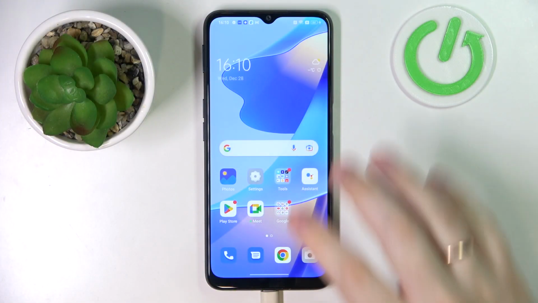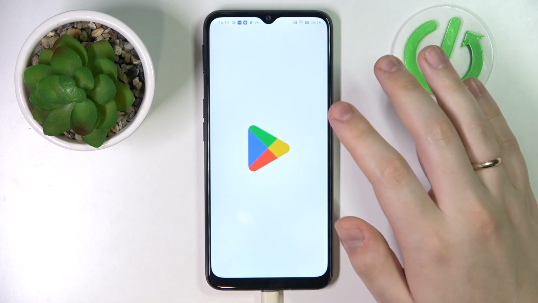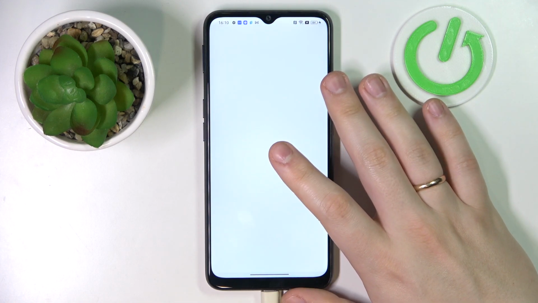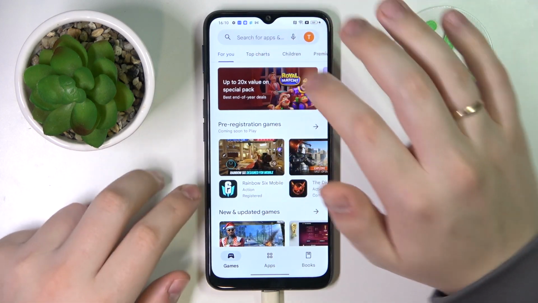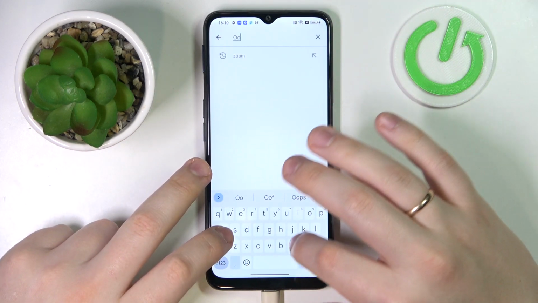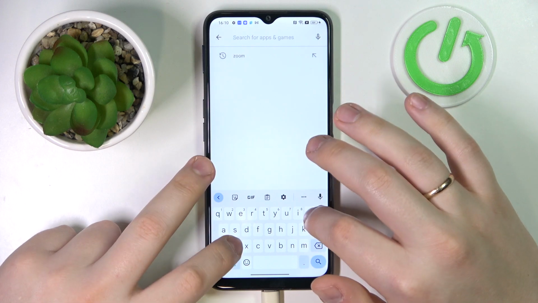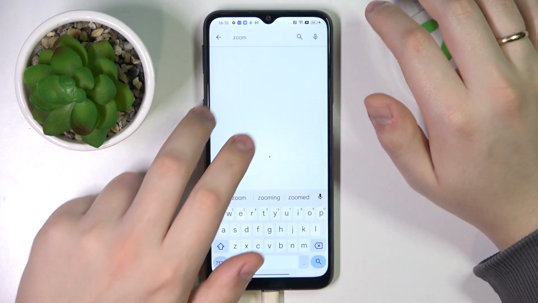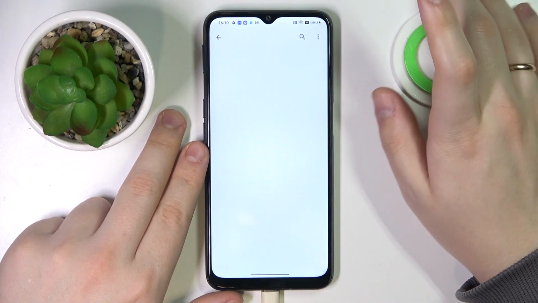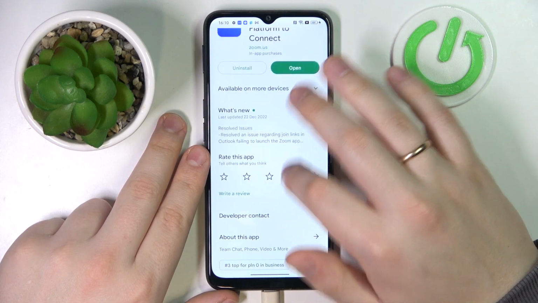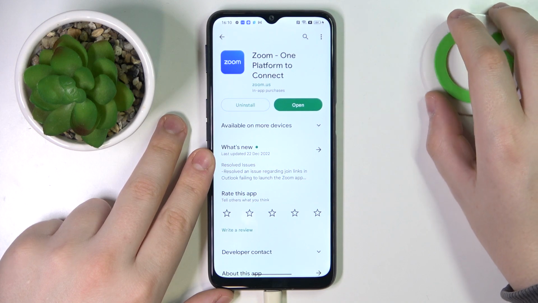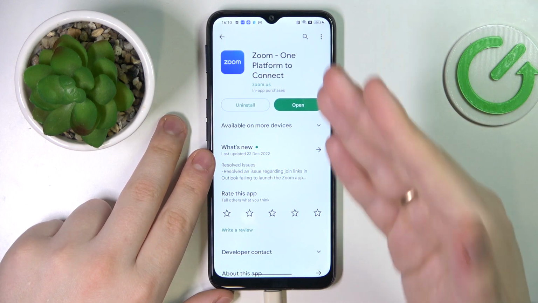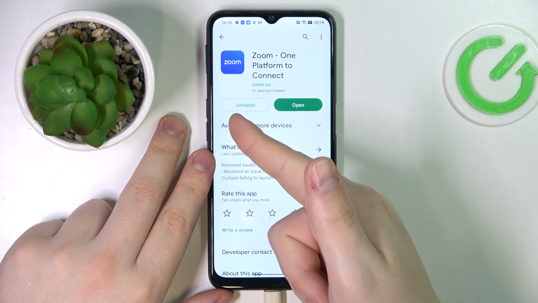So to begin with, open the Google Play Store or respectively the App Store if you are an iOS user. Then over here just look for the Zoom app page by entering the respective query. And once the app is found, open its page as I mentioned earlier, and if there is any update to be downloaded, you will have the update button over here.